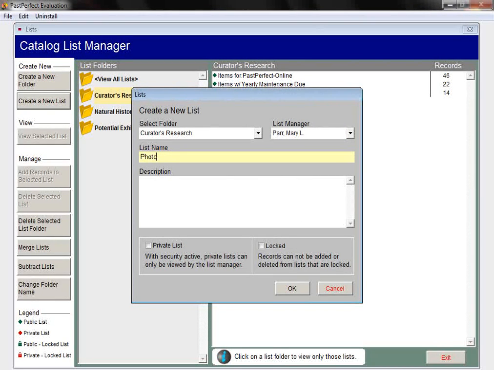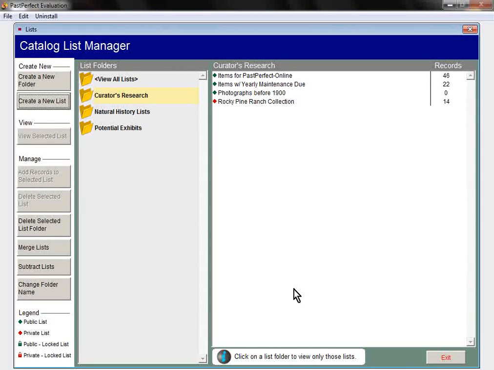The List Manager drop-down menu will show you the user's authority file, or if you have security activated, will show a list of the security login names. I can also control if this list is private or locked on the screen. Remember, a locked list will not allow you to add or remove records. If a list is locked, simply remove the check mark from the locked field. My new list name is called Photographs Before 1900. I'll finish adding the list and will now see it displayed under the Curator's Research folder.